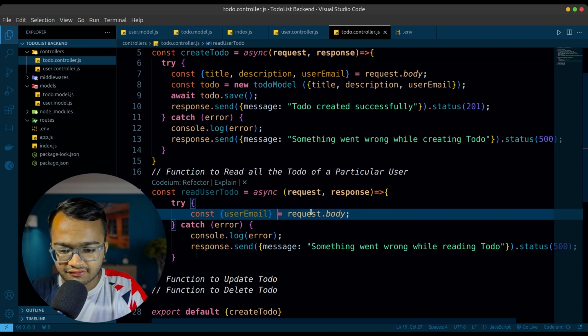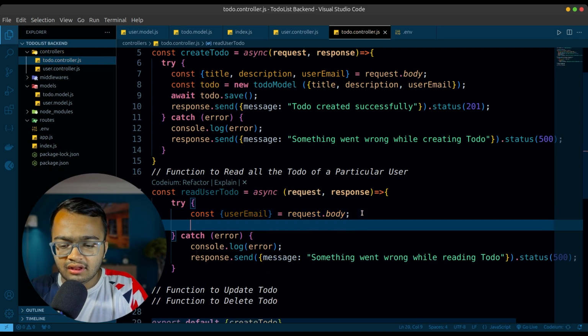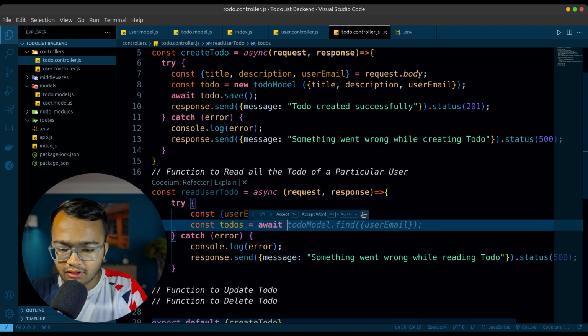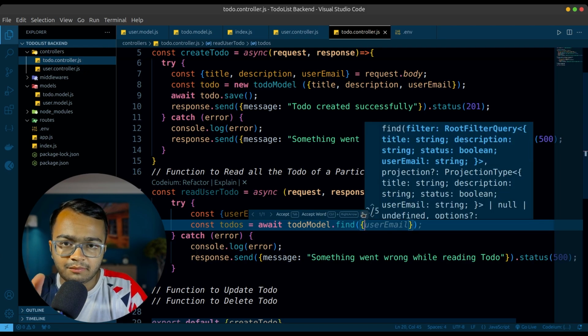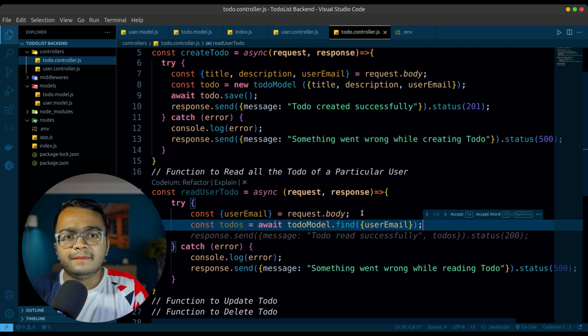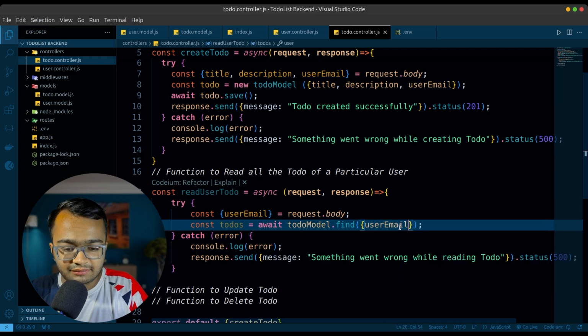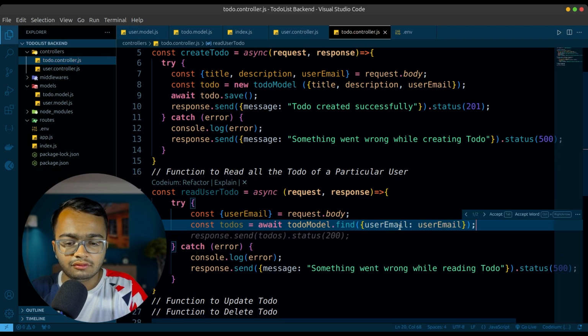So given some more space, right? Next we have to find: const to-dos equal to await to-do model.find, and then we have to supply by which property or attribute you want to find. We want to find by the user's email which we obtained from the front end side. Now in some cases you will see user email colon user's email, with quotes.